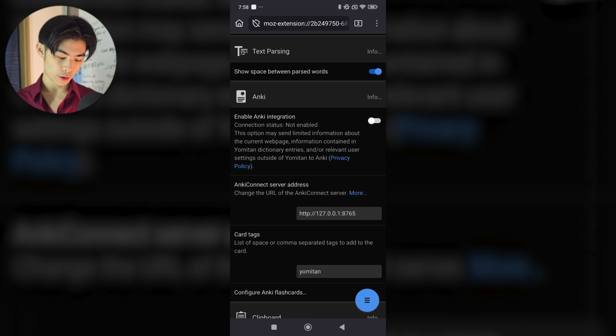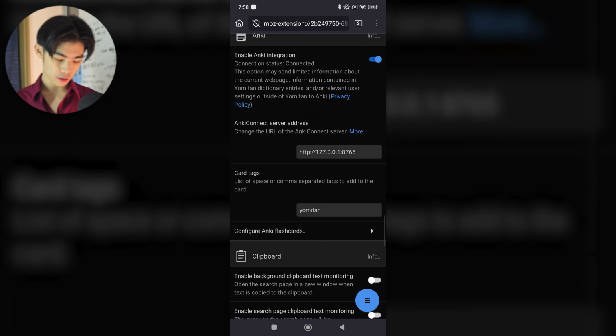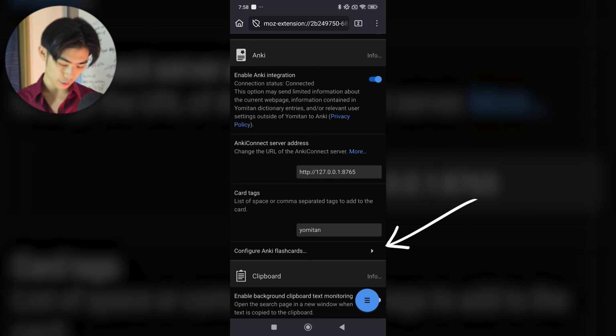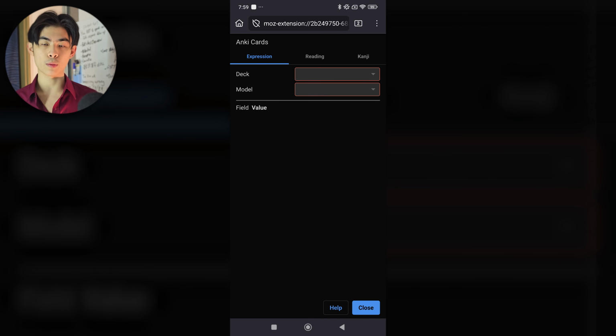So over here, let's turn on Enable Anki Integration, and it should say Connected as long as your Ankiconnect is on. Scroll down a bit until we can find Configure Anki Flashcards, tap on this, and from here is where we're going to differ a little bit.